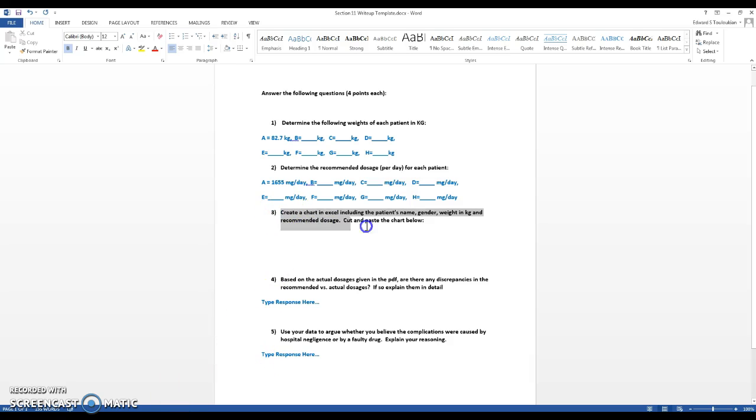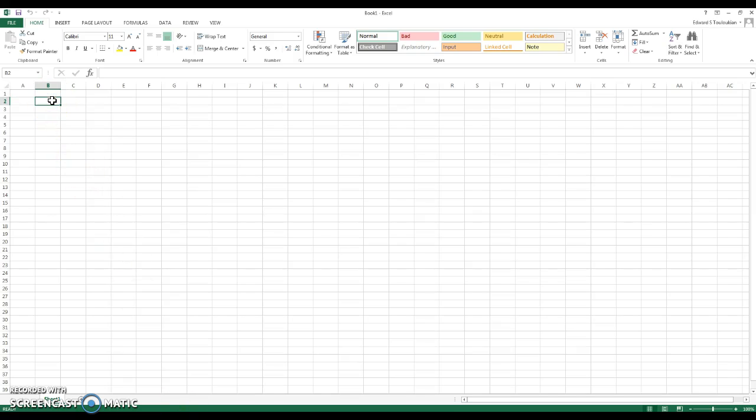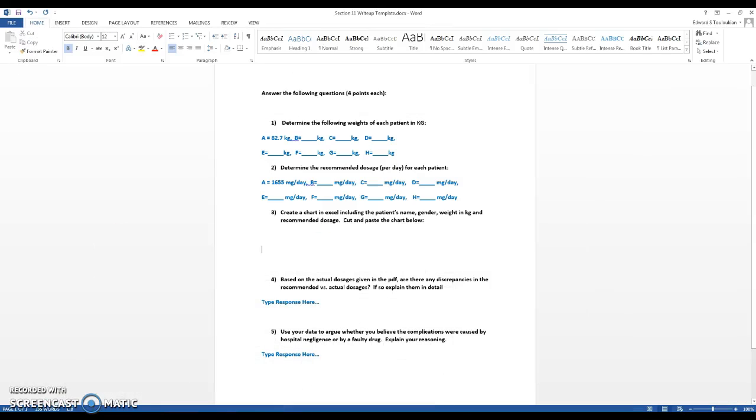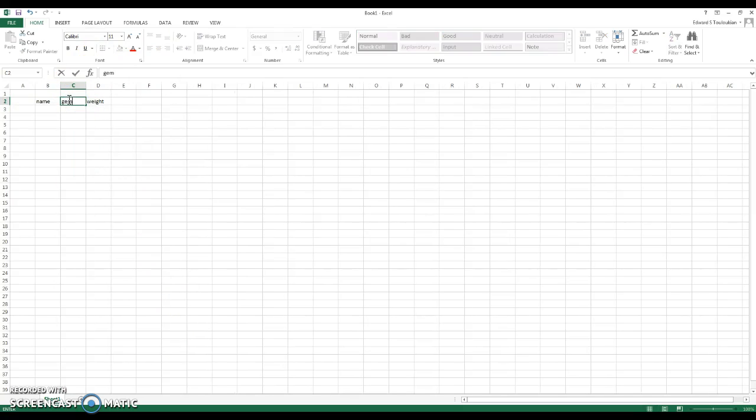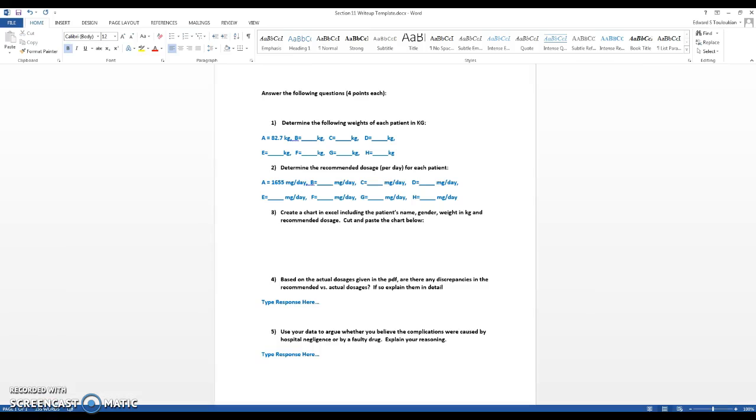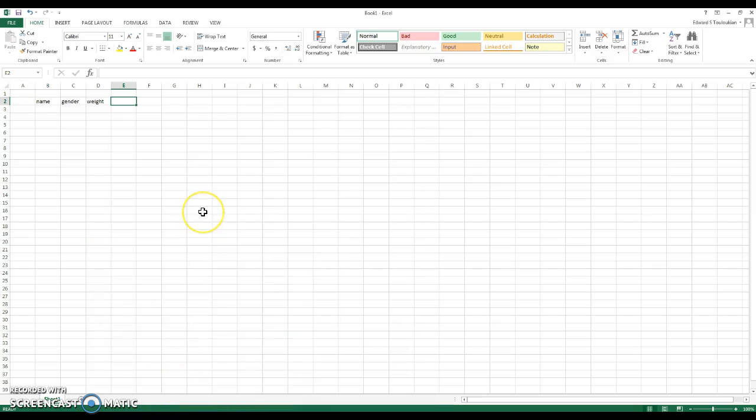Okay, once you do that, you need to make a chart in Excel. You need to put the name, gender, weight in kilograms, and the dosage. And then we're going to cut and paste that in here. So to do that, you go to Excel, and let's just do name, weight, what else is there? Gender. So I can insert a column. I forgot gender. And what was this? My goodness, it's too early to do this. Recommended dosage. Okay, we can make this a little bit bigger.